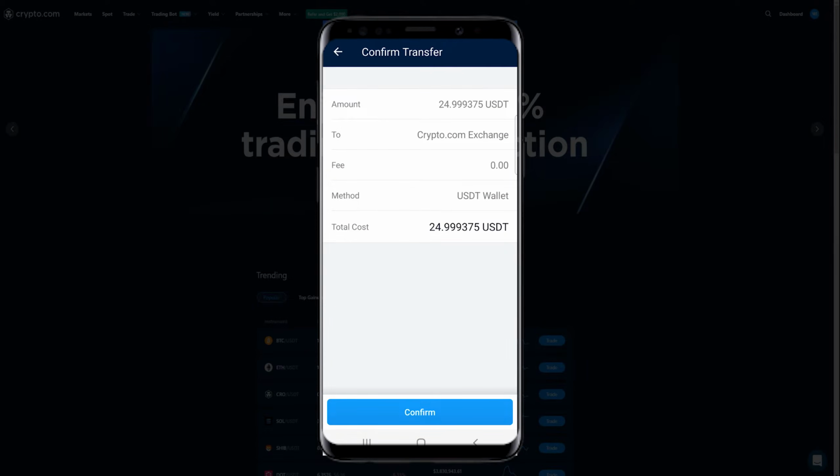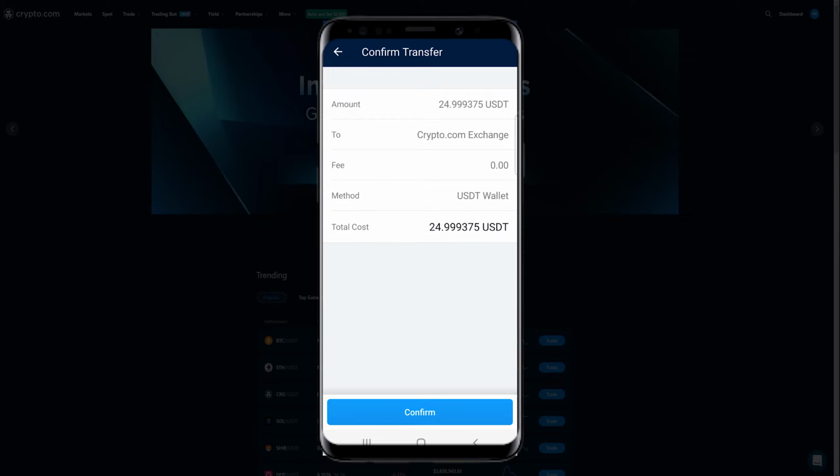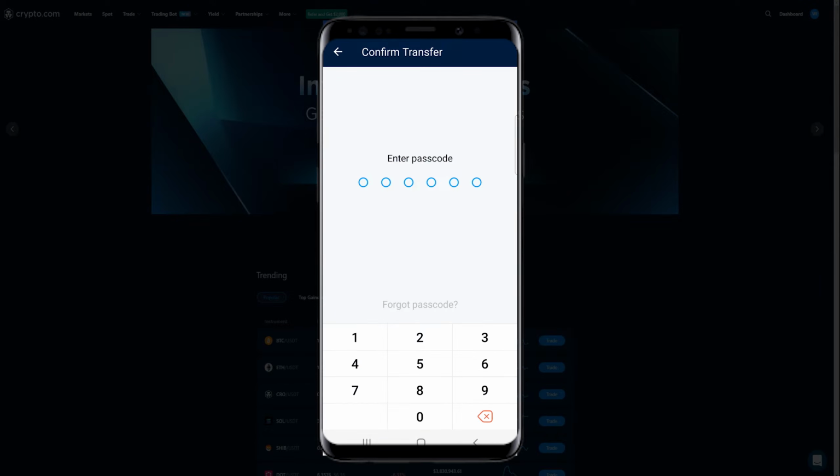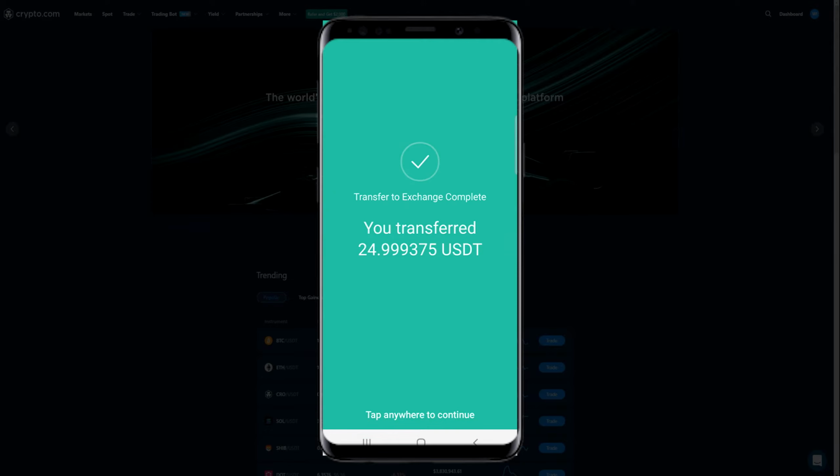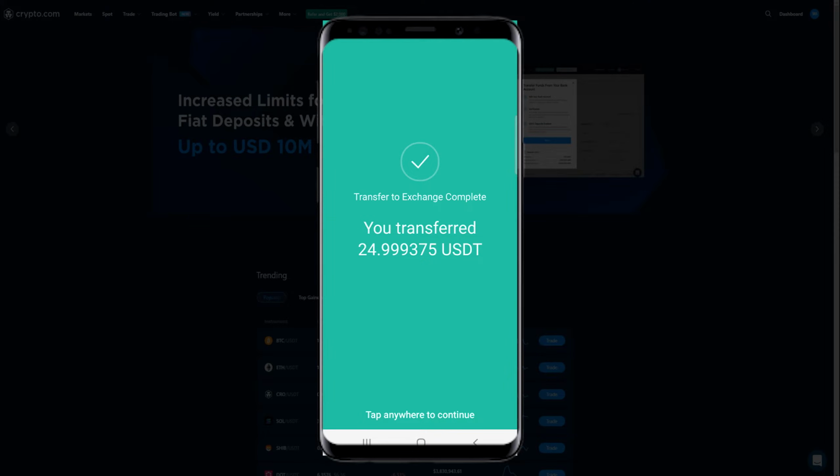Then you'll need to confirm your transfer. So if everything checks out here, just simply tap where it says Confirm. And then put in your PIN. And now you've successfully transferred your coins from the app into the exchange.